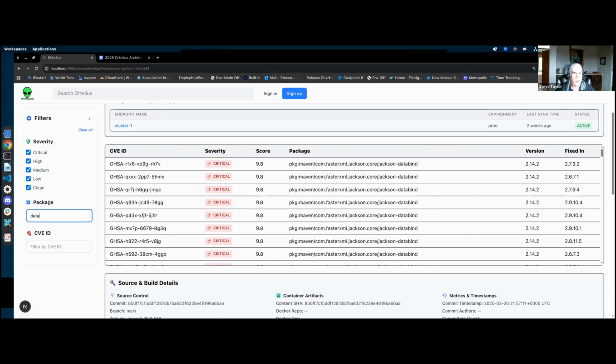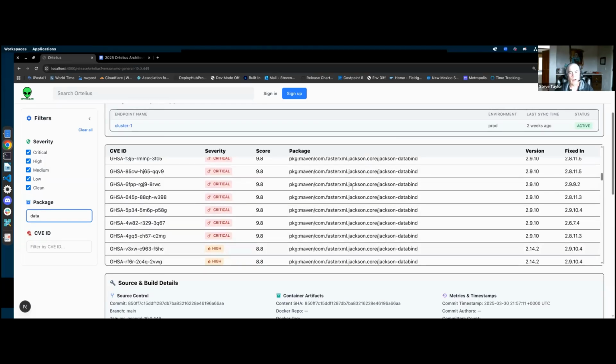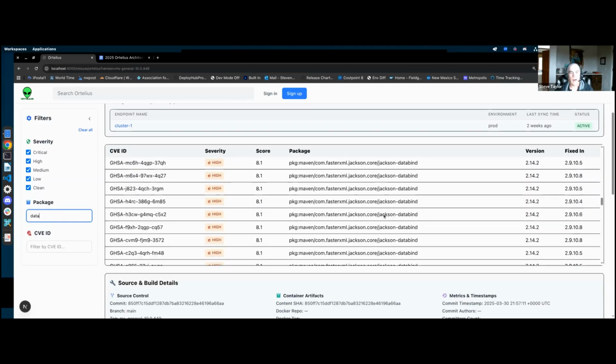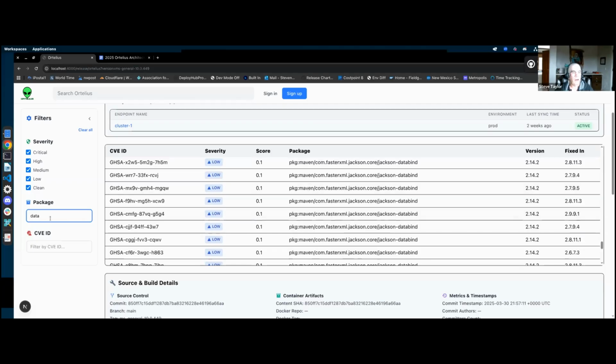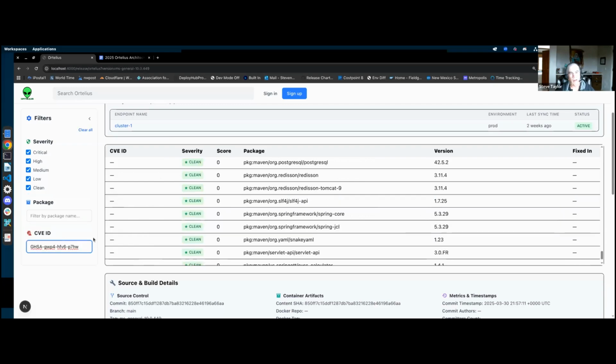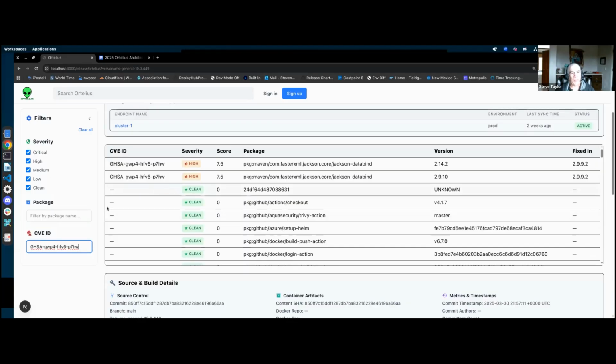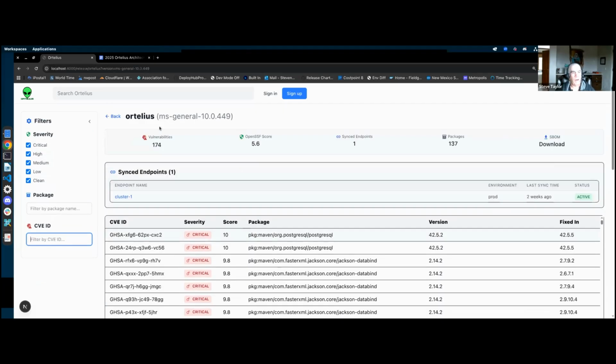If we look at data bind, it's one of the ones with a lot of issues, with critical and high vulnerabilities. We did the package search, and also if you want to search for a particular CVE and see where it is. Oh, that query is not working. Actually, it kind of is working. Because there's a dash in the CVE I pasted in, it's picking up the clean ones when it shouldn't, so I have to make that change. But it pulls up the two versions that have that issue. So this is the detail for a release.